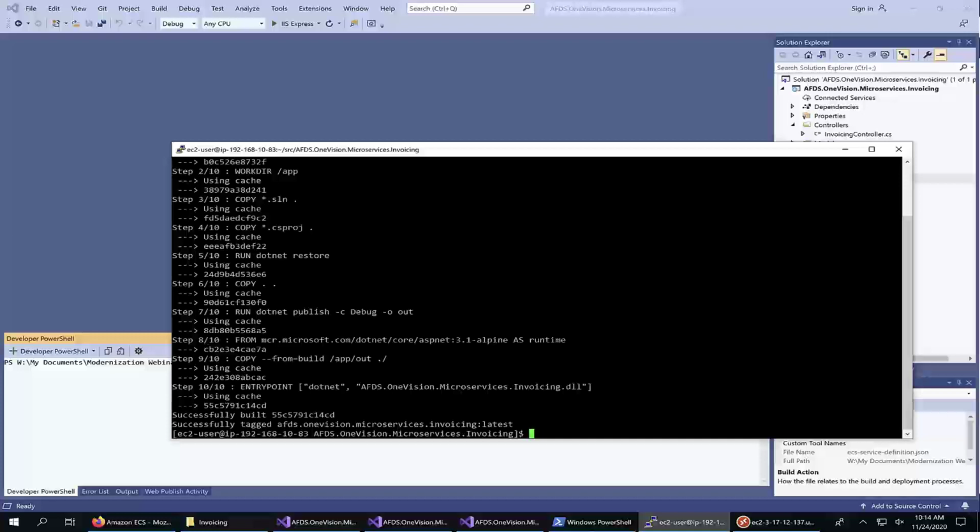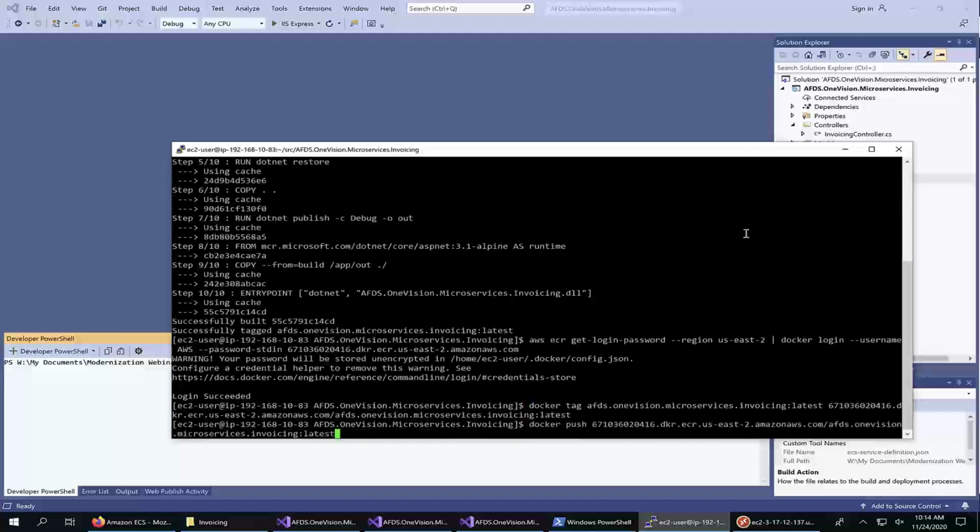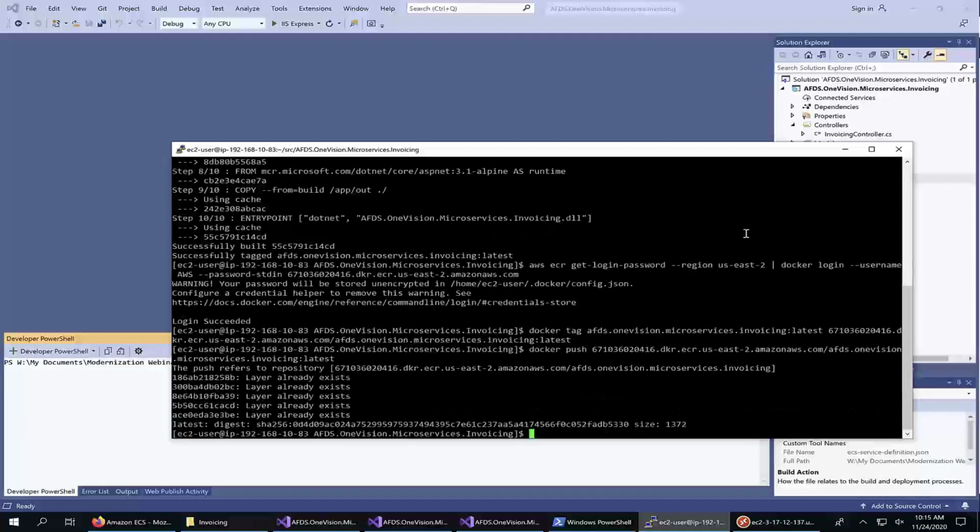Now we need to push this Docker image up to AWS so that AWS services can use it. I've already created an Elastic Container repository for this image. So now we'll log in to that repository and push the image up to AWS. The commands to do this are displayed in the AWS console. Now the invoicing image has been uploaded to its repository.